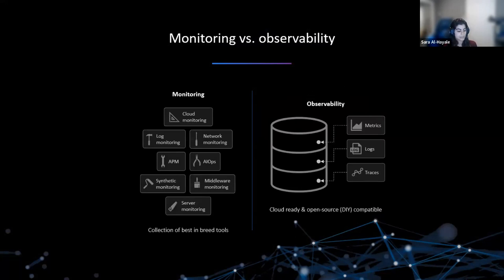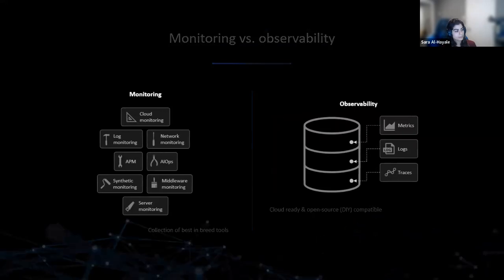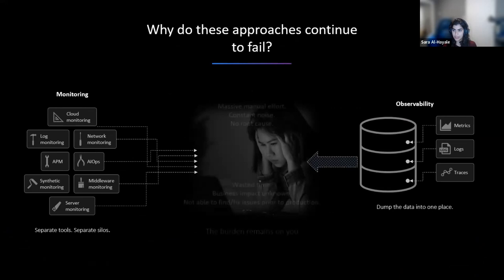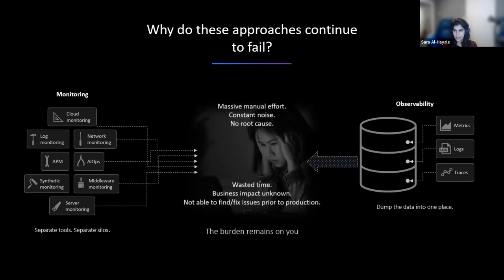The issue with that and the reason that this doesn't work is that it's still a lot of manual effort. There's no root cause. There's no AI in the background telling you what the actual issue is. You're just getting a ton of events that are constant noise, and you still have to dig through and try to figure, okay, what is the needle in this haystack? What is actually causing my issue? The burden of actually figuring that out remains on the person who is doing the monitoring.